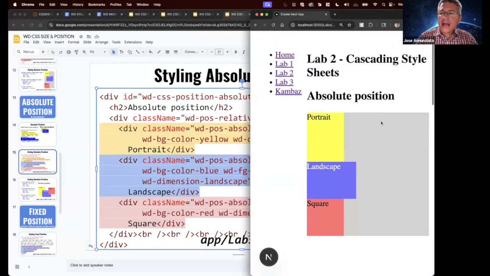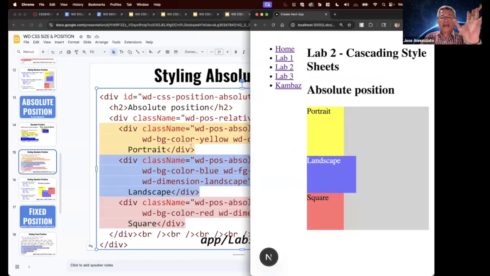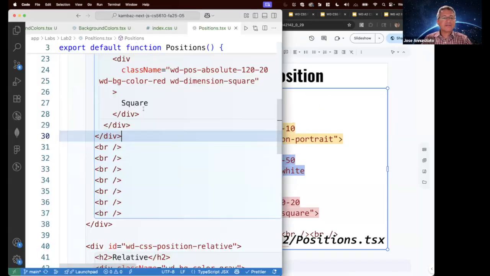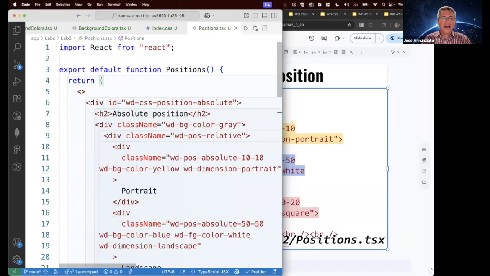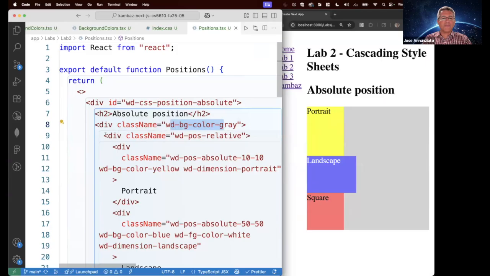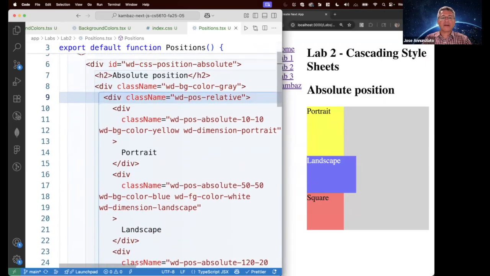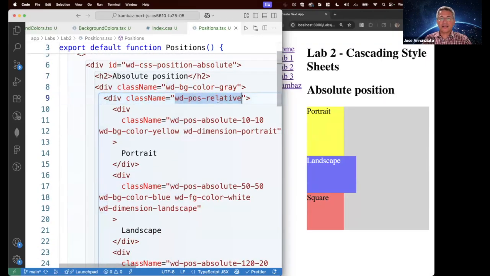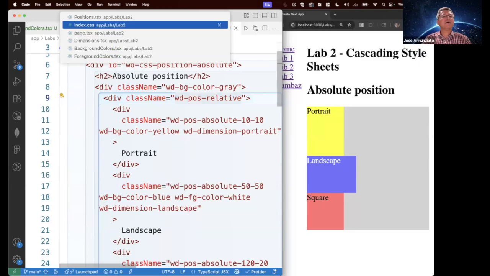Okay. Yeah. So we haven't yet styled positioning. There's a gray right there. There's the example of, okay, there's position relative. Did we create this class? I don't think we did, did we?